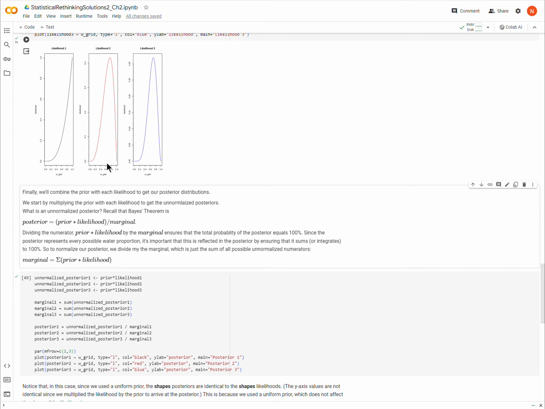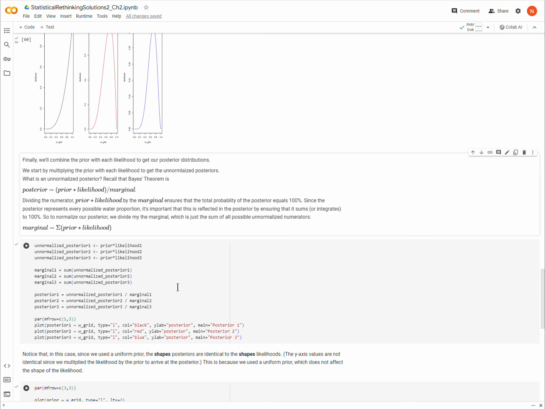Meaning 100%. And this makes sense because our posterior probability should be representing the probability of every possibility of whatever we're thinking about. In this case, every possibility of how much of the globe is covered in water. Okay, and so we assign every possibility, and the probability of every possibility, to sum to 100%.